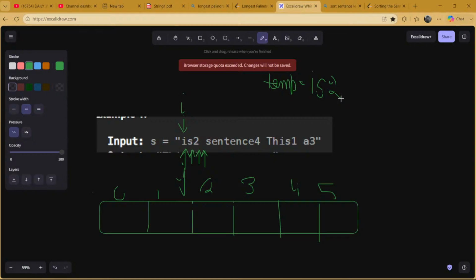Now, when I find that there is a space, I will stop there. Then I will first extract the last value. So I got 2 here. After extracting this 2, I will pop it out, means I will remove this. Now I am only left with "is". So what I see is that there is 2, so I will jump to index 2 and there I will store this "is".